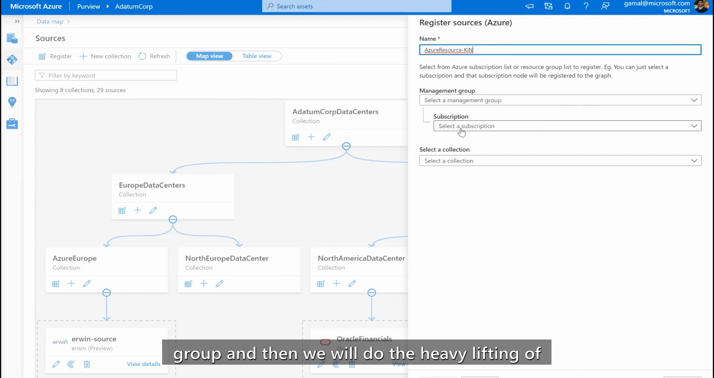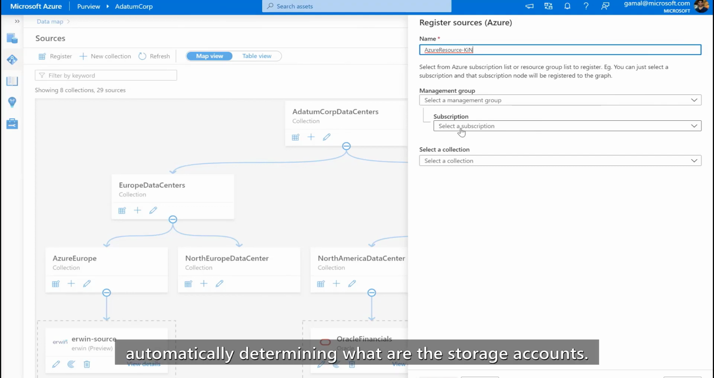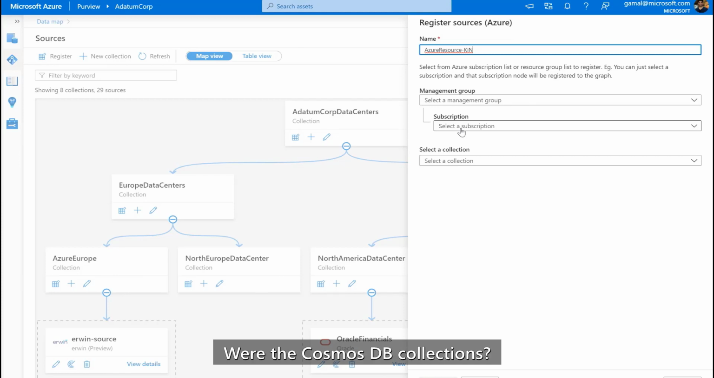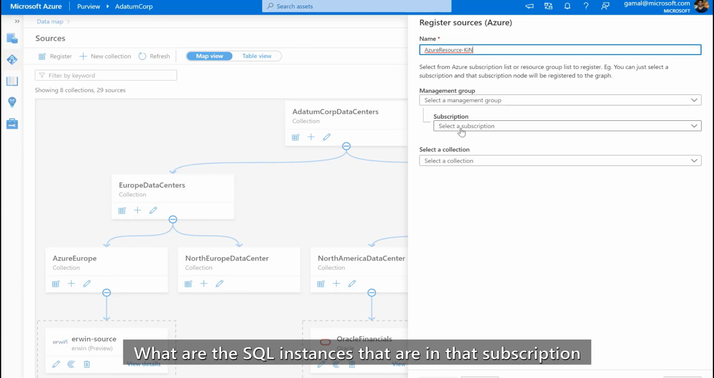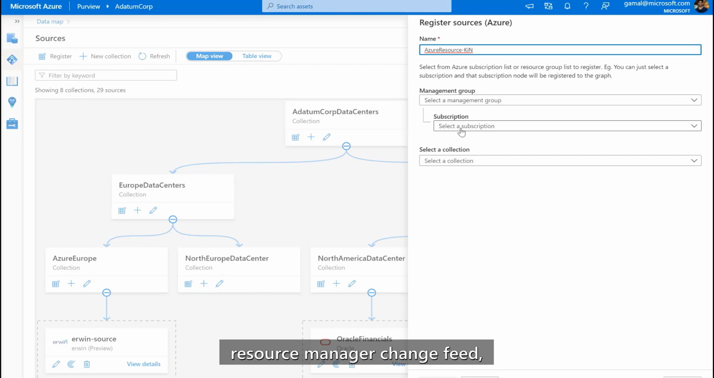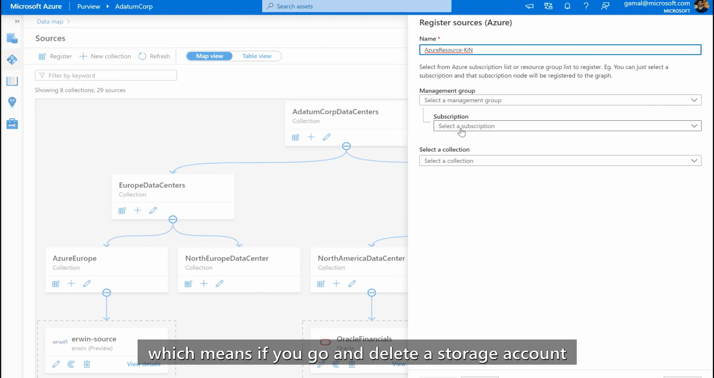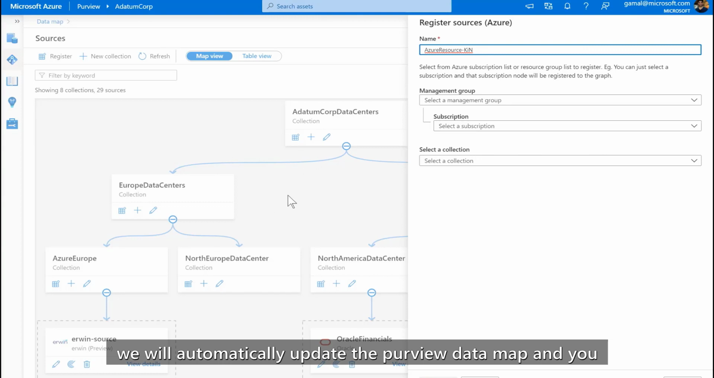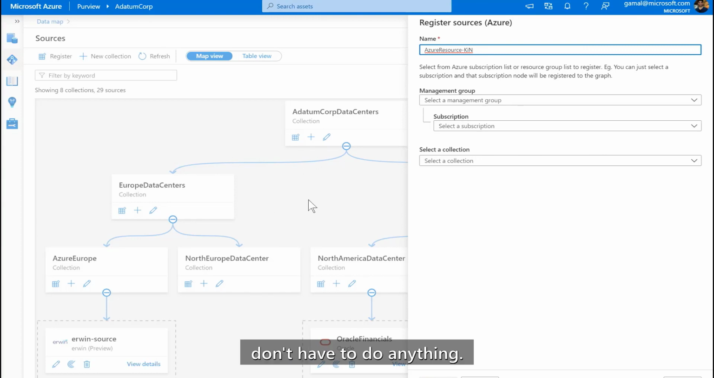And then we will do the heavy lifting of automatically determining what are the storage accounts, what are the Cosmos DB collections, what are the SQL instances that are in that subscription, and bring those under the governance umbrella of Purview. This is a very important point because here we are doing the heavy lifting. We are listening to the Azure Resource Manager change feed, which means if you go and delete a storage account, we will automatically update the Purview data map and you don't have to do anything.